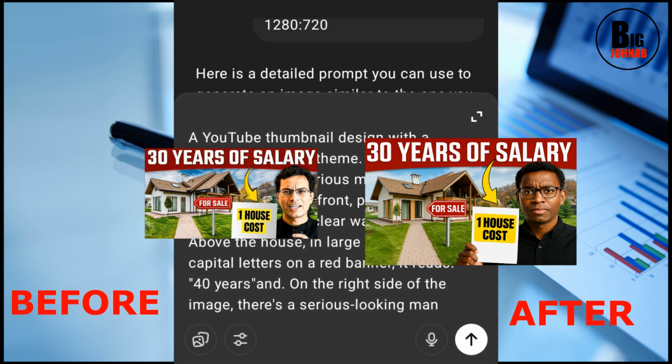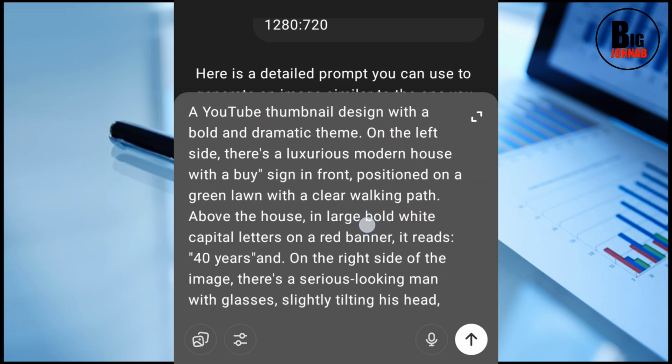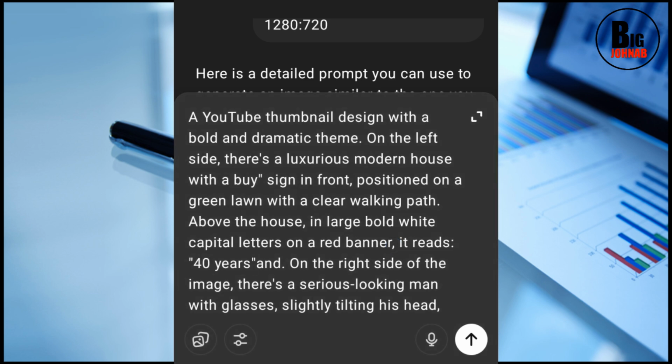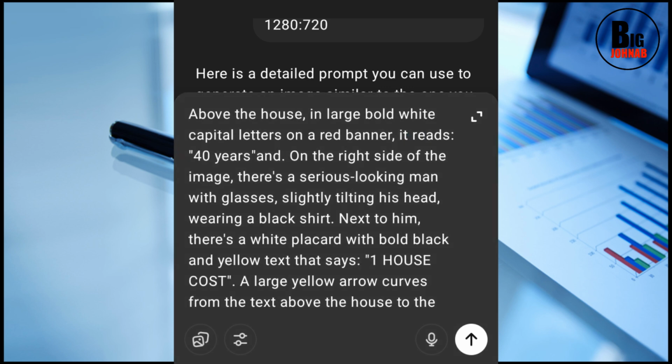Okay, what if you want to change that man to a black man? Do you understand? So now locate where the man is here on the prompt. Locate the man. You see where the right man image. Okay, this man, you can just change it to there's a serious black man.